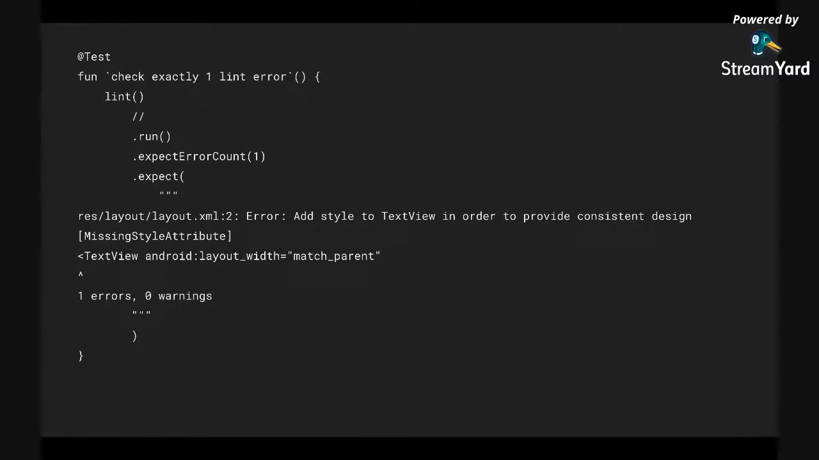And since you can see that there's a pointer to the exact location of the error, that's the reason indentation was very important.